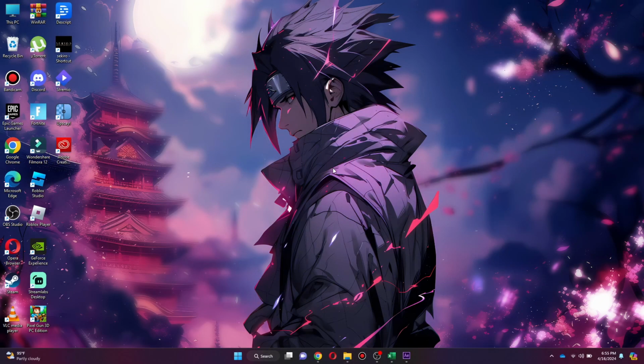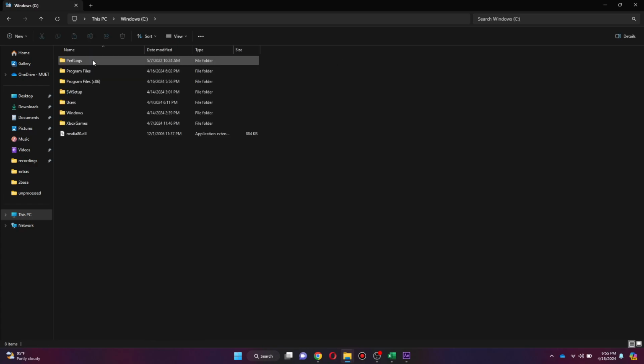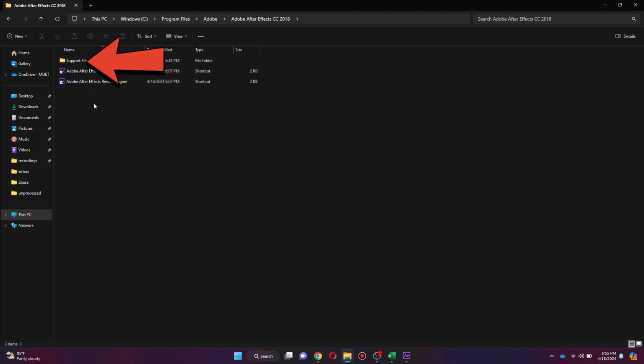Alright, let's begin. First of all, open the File Explorer on your PC and then go to the install location of Adobe After Effects. Usually it is in the Windows disk, but if you changed the location, then you just need to get to it. For me, it is Program Files, Adobe, After Effects, then Support Files.